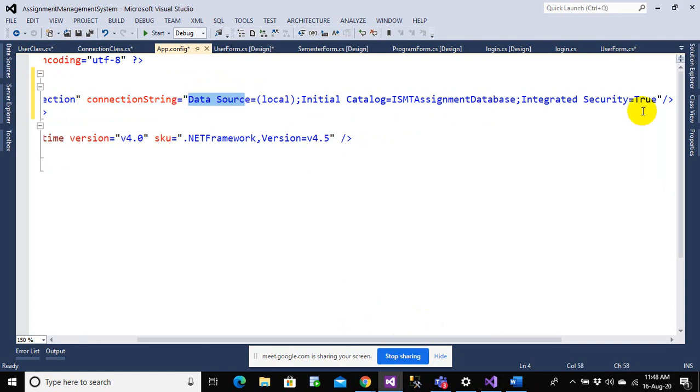The connection string is whatever we have been using earlier, and that will be pasted here now. Later on, if a computer name changes, we'll go and change it over here. If the database name changes, we'll change it over here. If you want to apply some username and password, we'll apply it over here.